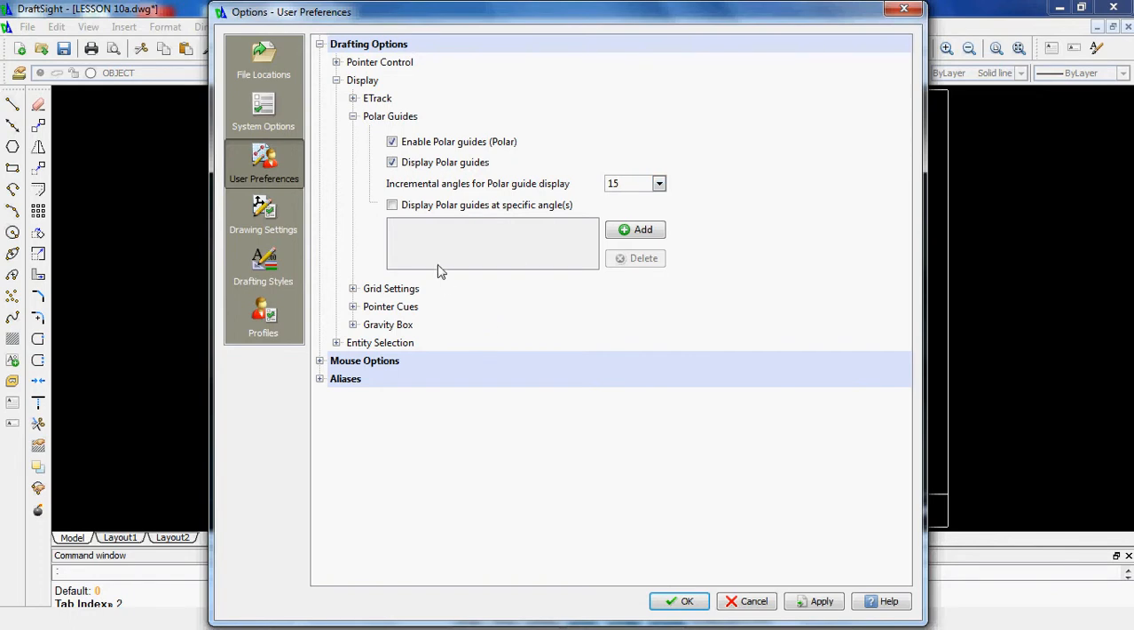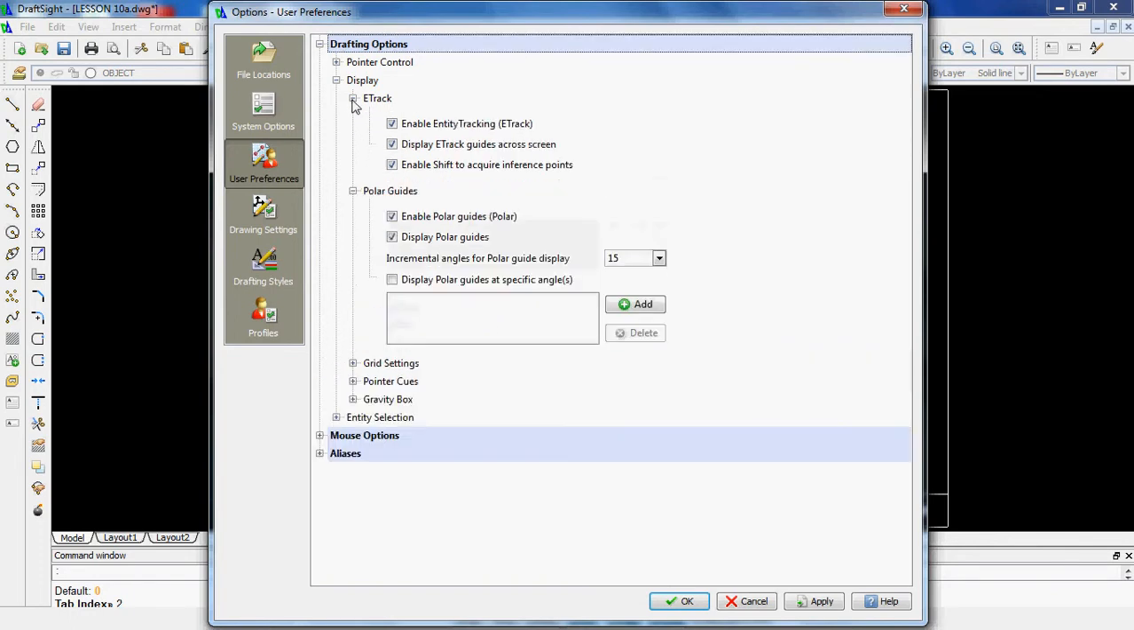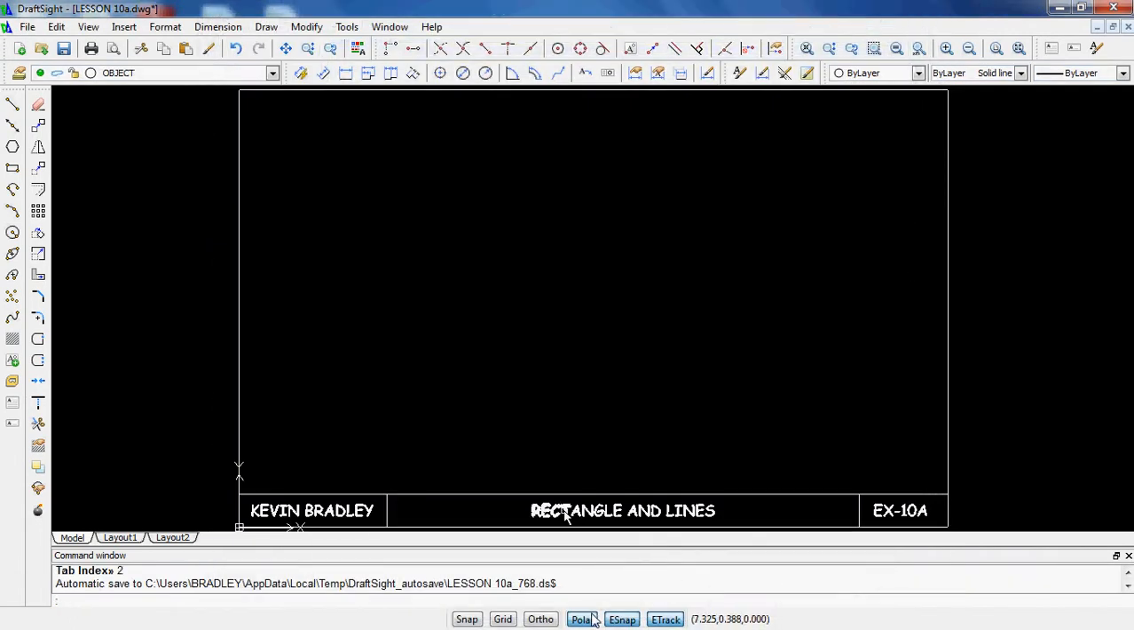Another thing, since you are here, you should probably go to E-Track and make sure that those three boxes are checked as well. So this is what my screen currently looks like. Generally I'll click Apply and then I'll click OK. But before I click OK, just remember that this is on 15 degrees. And what we're going to do is use polar instead of ortho. Okay? And I can only use one or the other.